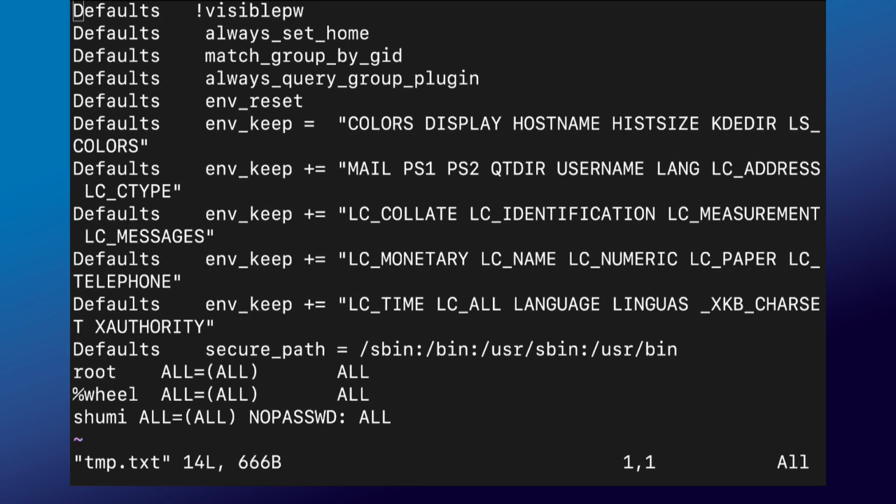So these lines set global behavior for sudo. And the first line here prevents passwords from being visible when typed, and it's a security feature. The second line, always_set_home, always sets the HOME environment variable to the target user's home directory. The next line, match_group_by_gid, matches groups by group ID number instead of name. It's more secure. Next one, always_query_group_plugin, always queries group membership plugins for current info.